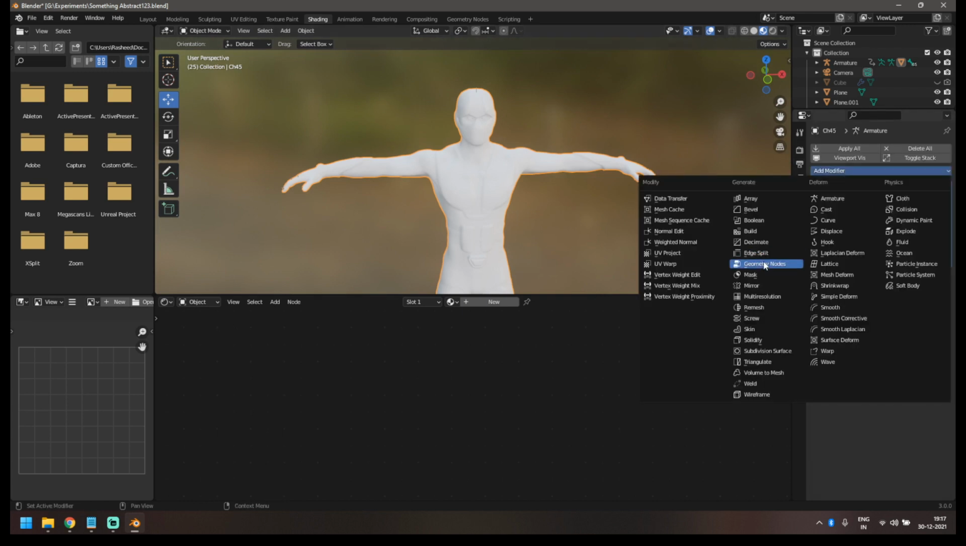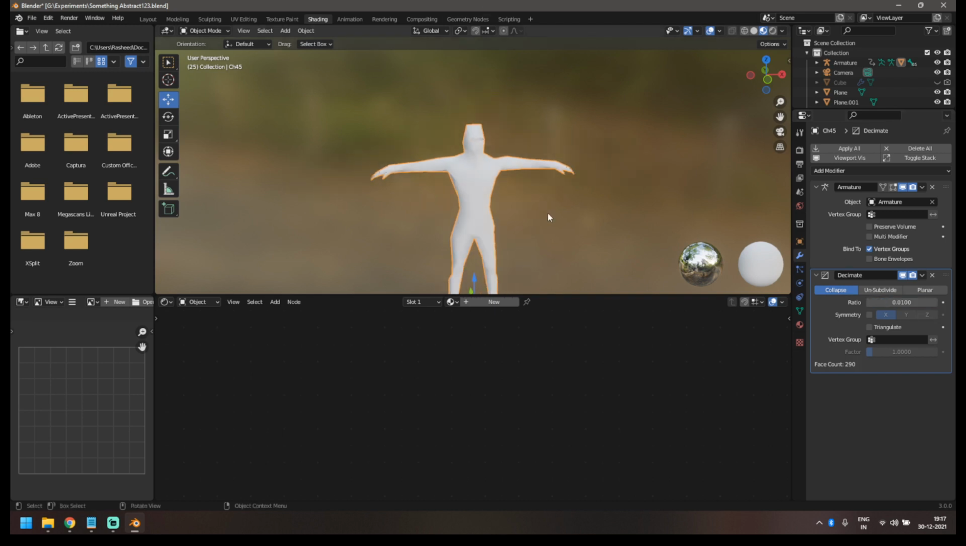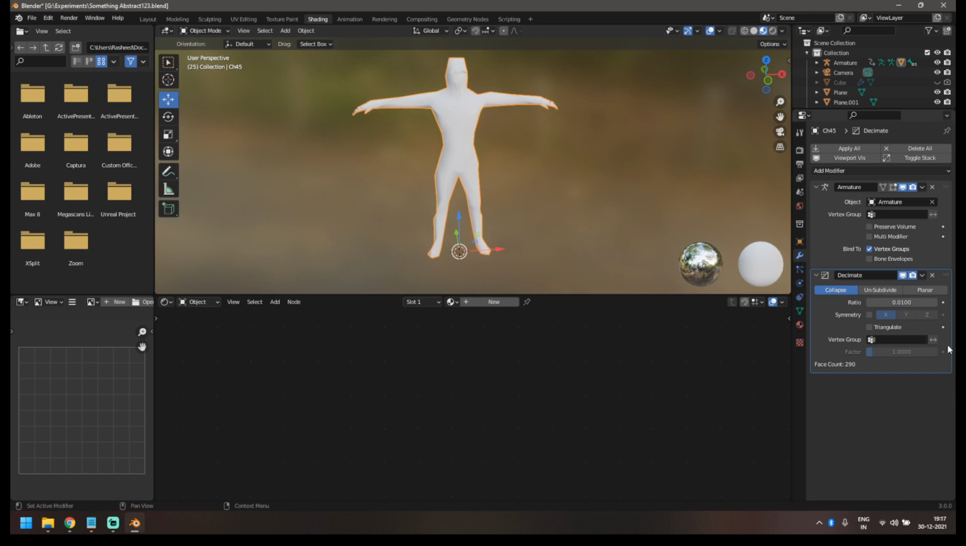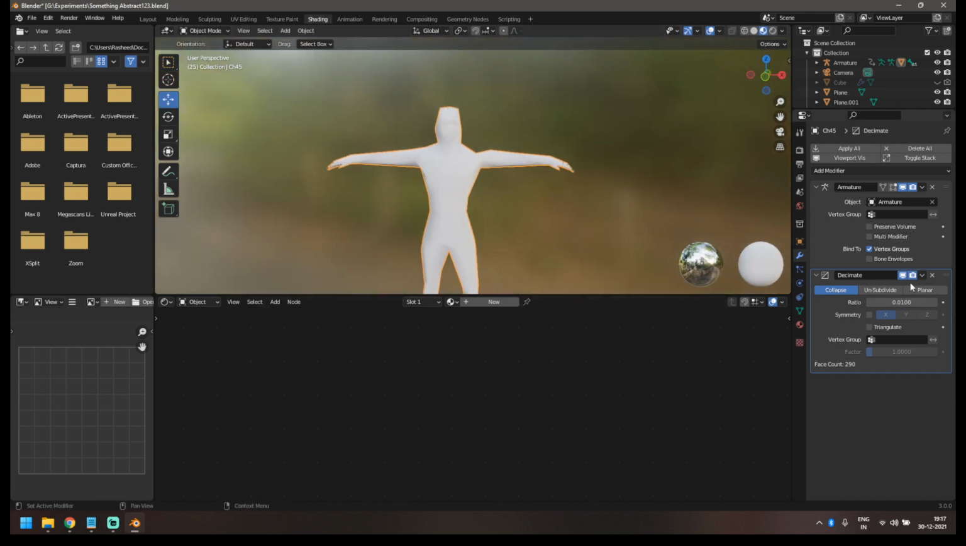So I'm going to add a decimate modifier to our character. Make sure your character is selected and you're not doing it on your armature. Click on your character, go to your decimate modifier and reduce the collapse value to 0.01. I think this worked really well for me, so I'm going to go with that value again. Now we have fewer vertices, even though it's not showing up. Again, you can apply this. I'm not going to do it, but that's totally fine.